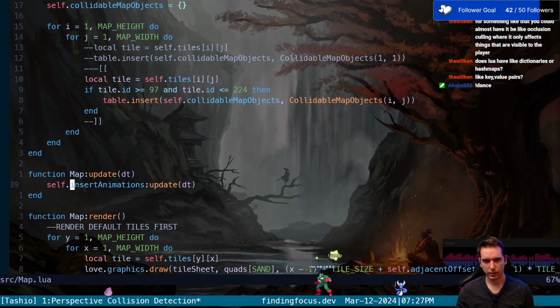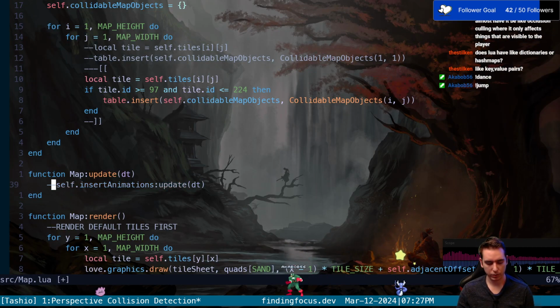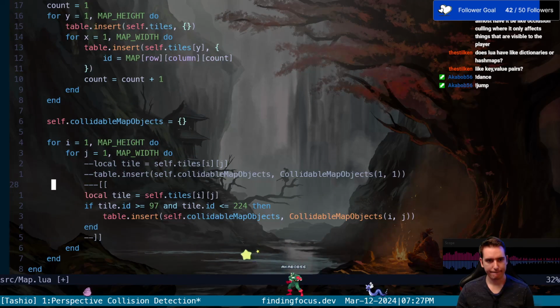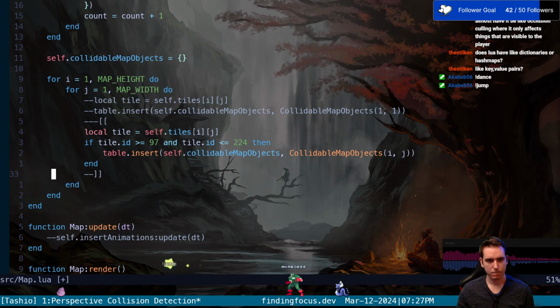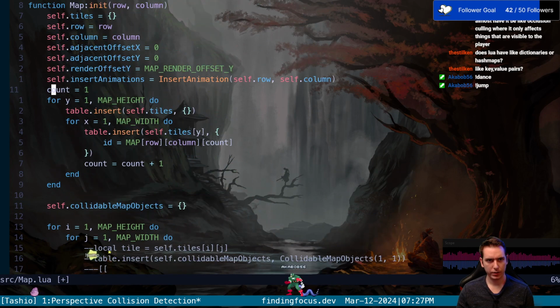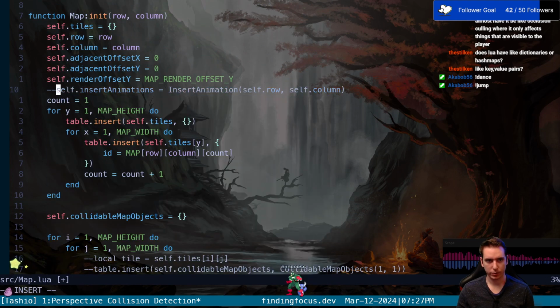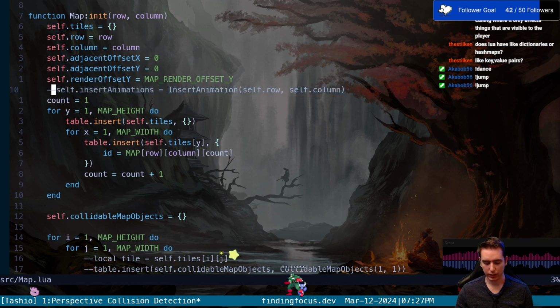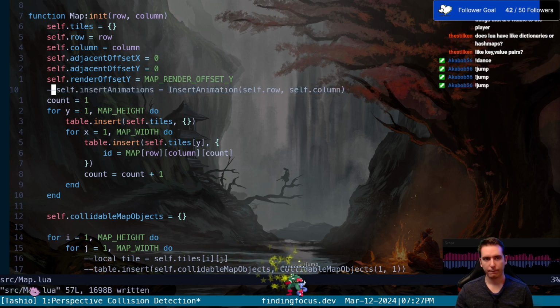Yeah, it is here in our map. So we're just not gonna update this here anymore. And then we're gonna not give us this anymore. So we might get rid of this insert animation class altogether, but we'll see.